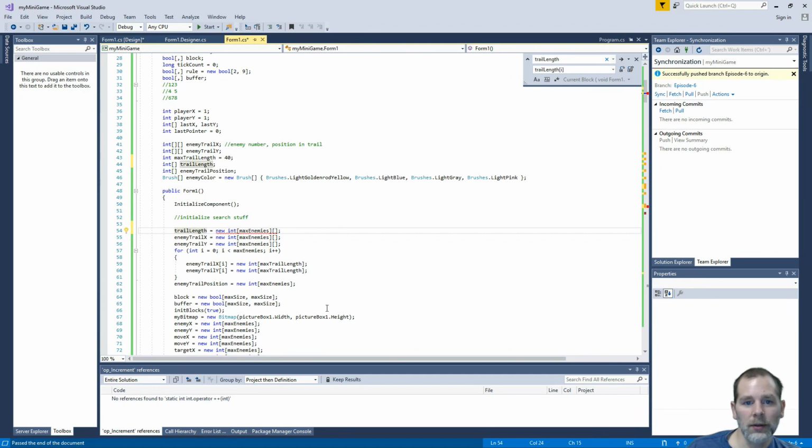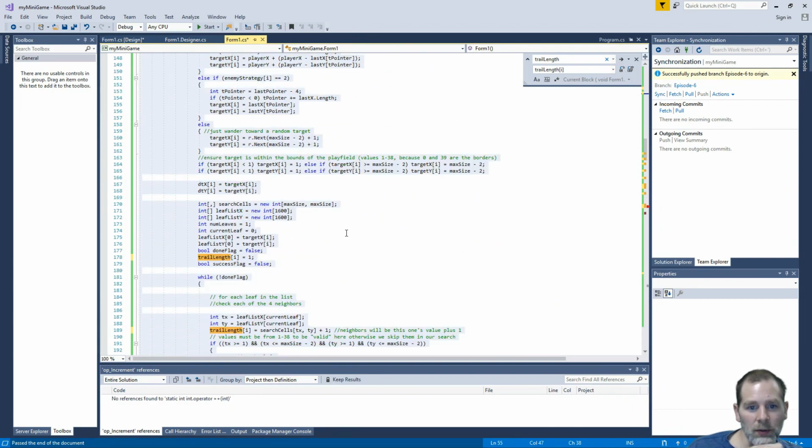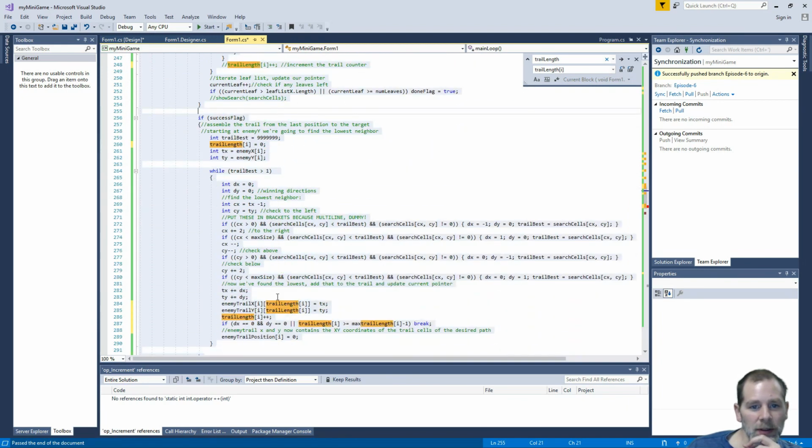That equals new int max enemies. Get rid of that. Okay. So now we've got that, and we should have a trail length for each one. Now, why exactly was it we were doing that? We wanted to keep that persistent.